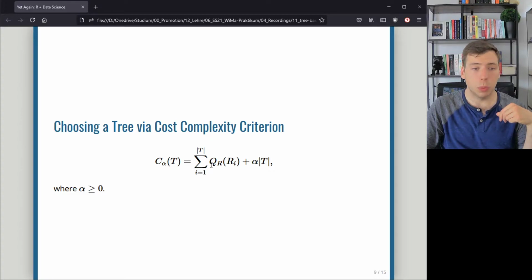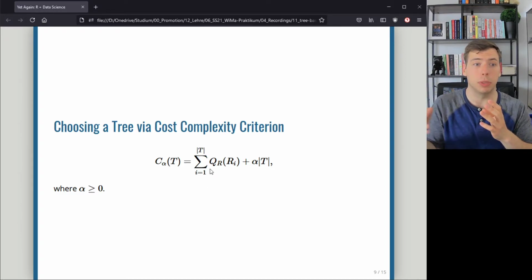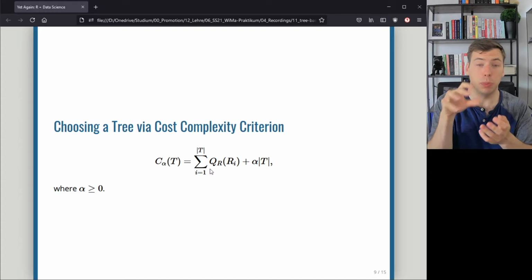And so we would simply sum up, for each region that we have, the impurity measure. So this would be my total error. And we know that this sum is, of course, minimized for the final tree, the one that has all the splits in it, because that was the point of splitting: to minimize the error, to make it as small as possible.